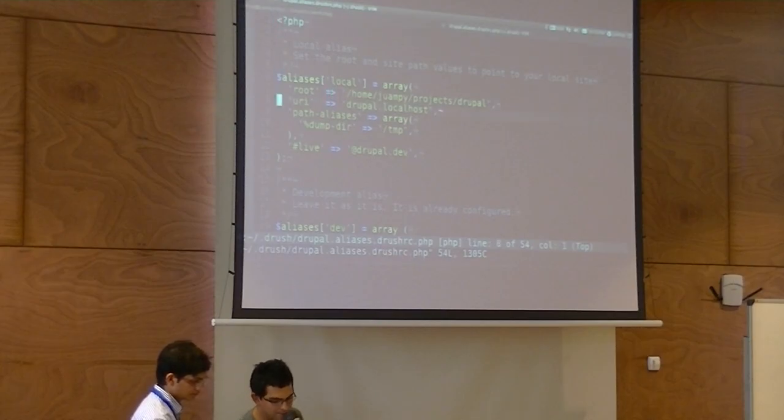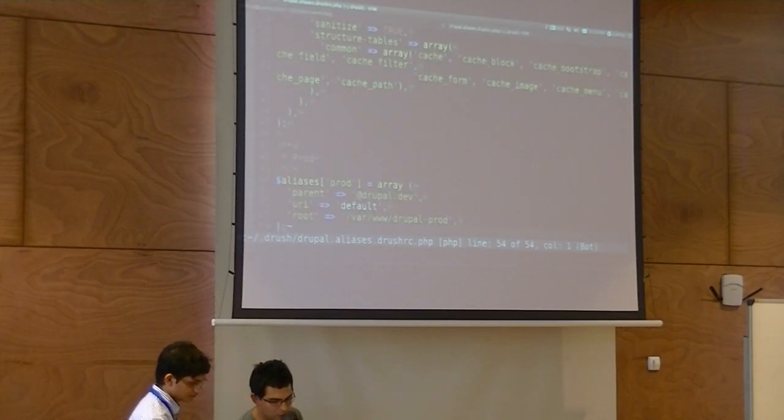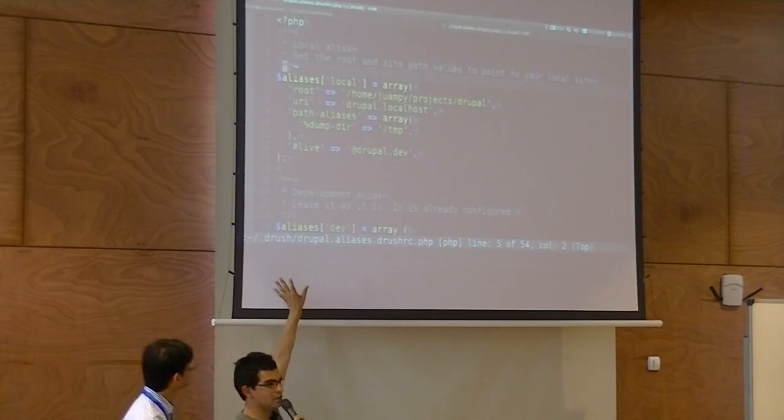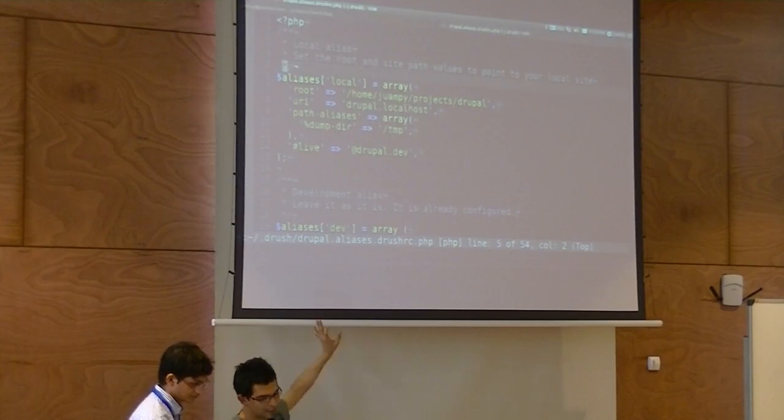So here I have two, well, actually three, but the third one is just an example of my site aliases. The first one, as you can see, they're just arrays. The first one is just defining settings for my local site. It's just saying that, okay, that's my alias called local.